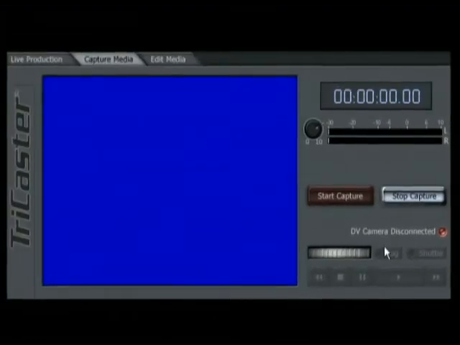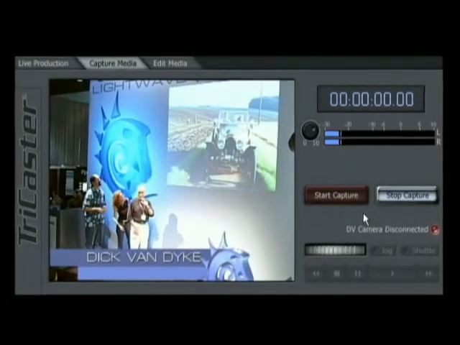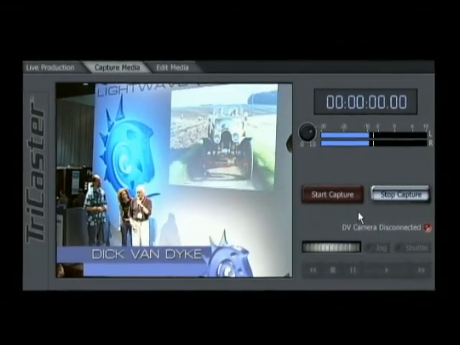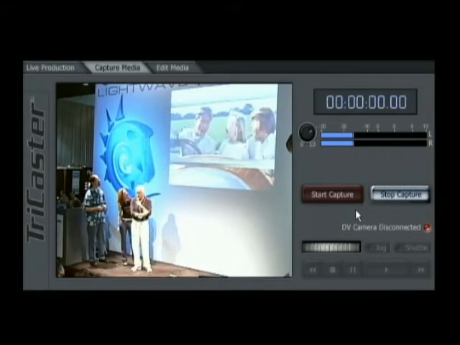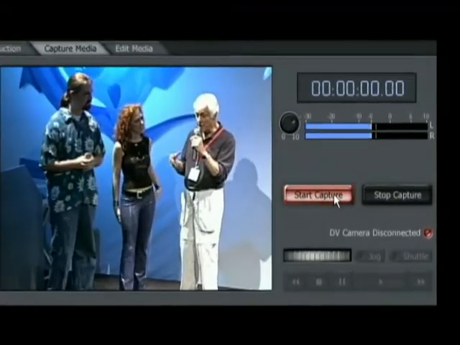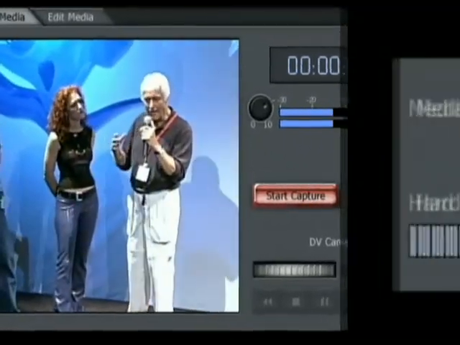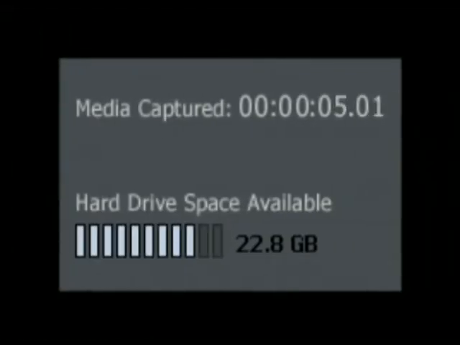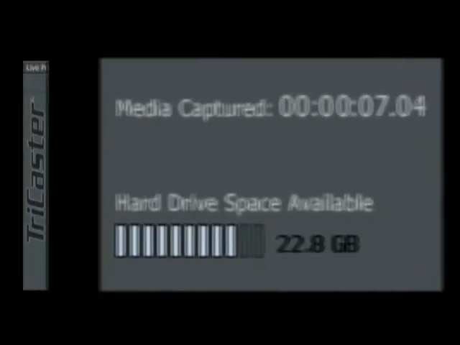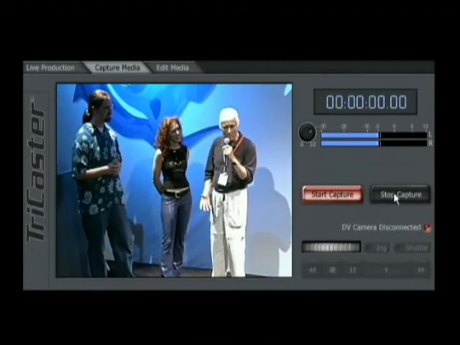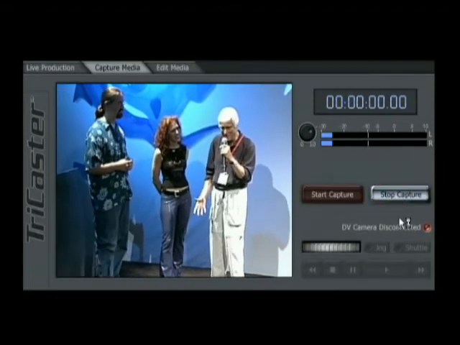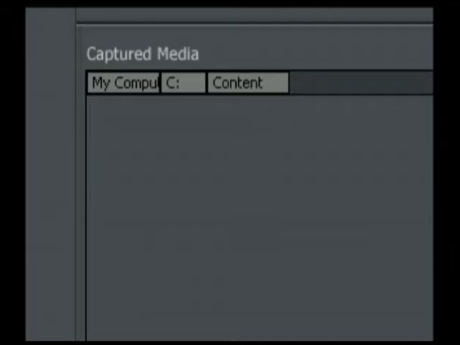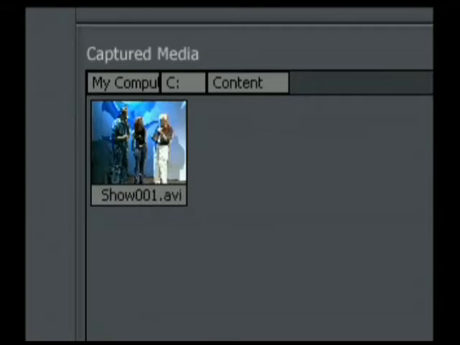Otherwise, press play on your tape deck, and when you see the footage you want, click on the Start Capture button. A display on the right shows you how much you've captured and how much space you have left. When done, press the Stop Capture button, and the clip will appear in your path below. Continue on to the next clip and capture again.